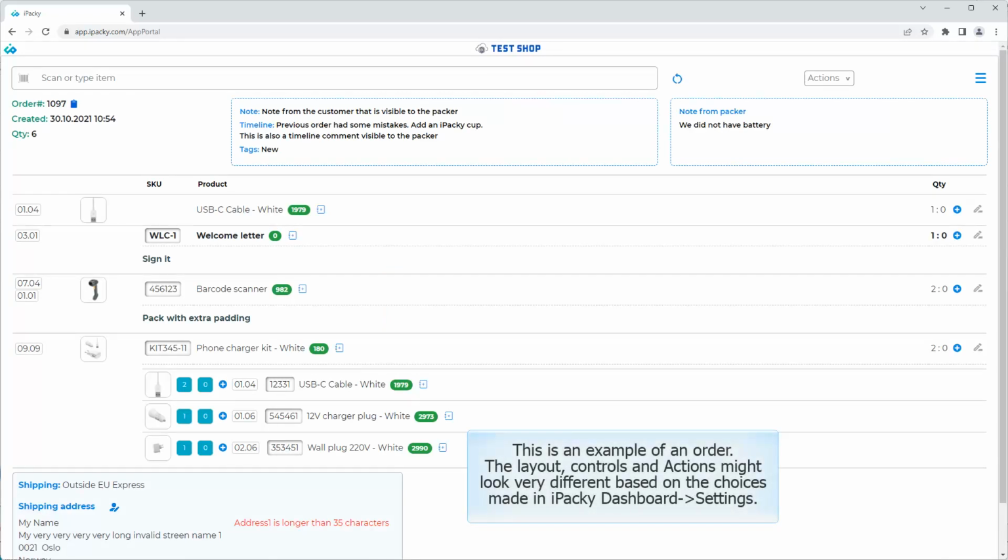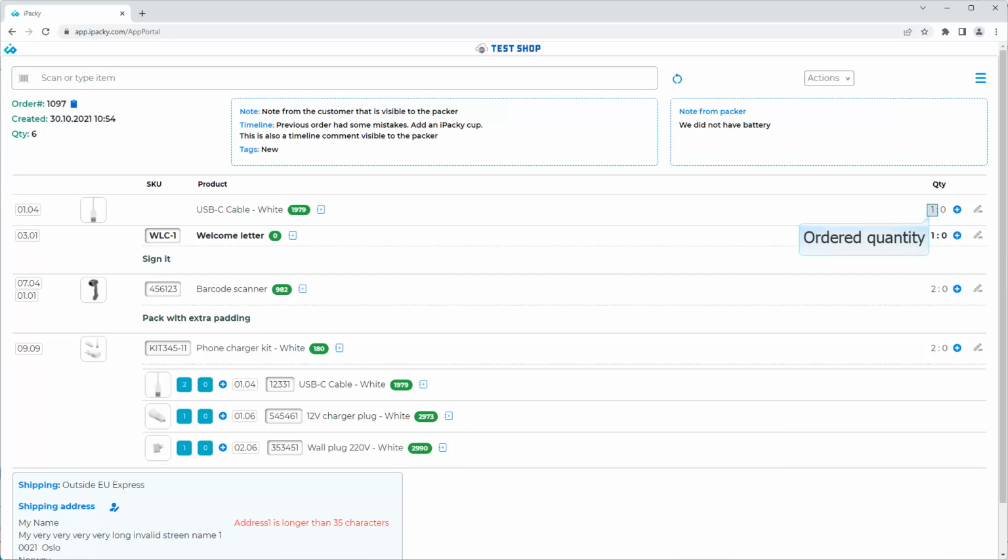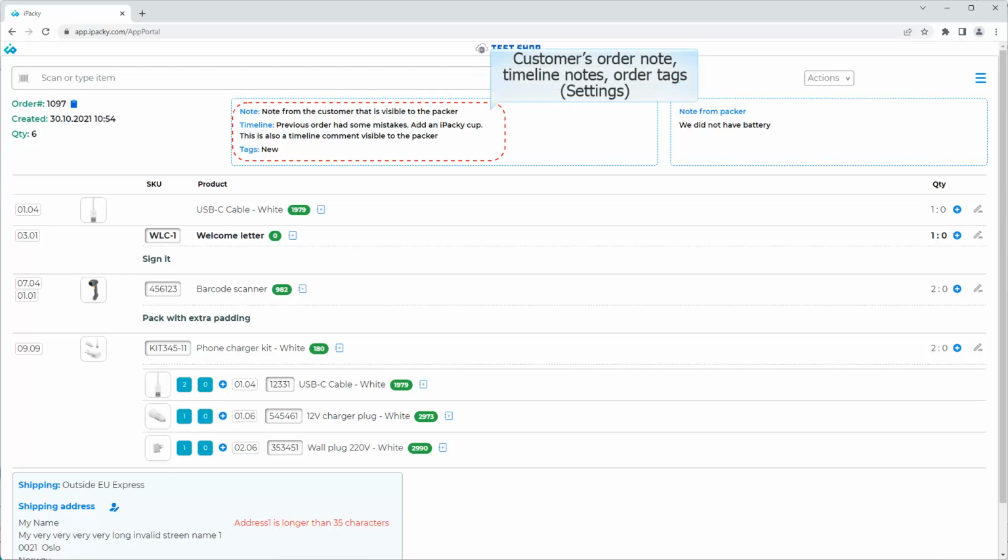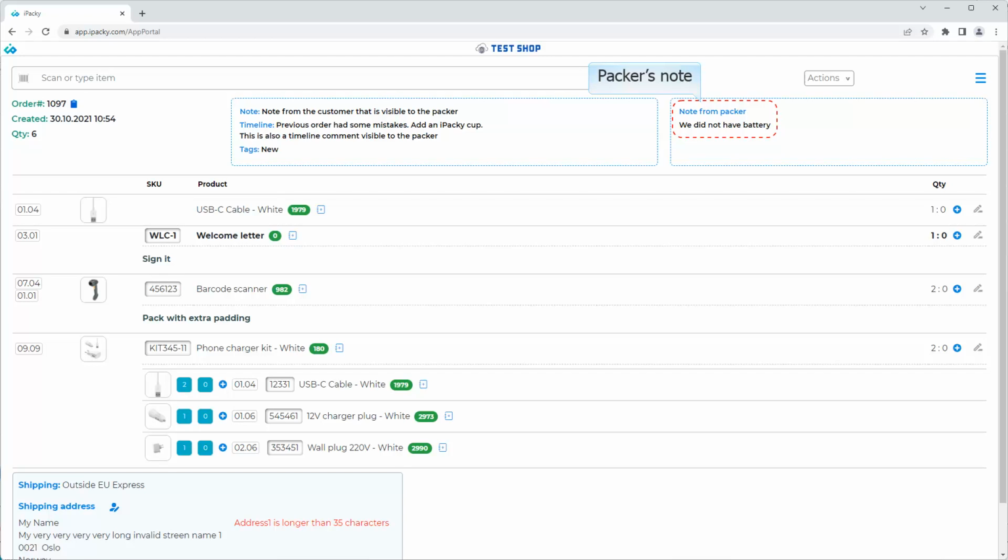This is an example of an order. The layout, controls and actions might look very different based on the choices made in iPacky Dashboard Settings. The ordered quantity. The scan quantity. Add manual scan. Not recommended because of human mistakes. View customers' order note, timeline notes and order tags. Timeline notes improve the information flow. Use packer's note for improved information flow. Use it to inform the supervisor or back office about order packing issues.